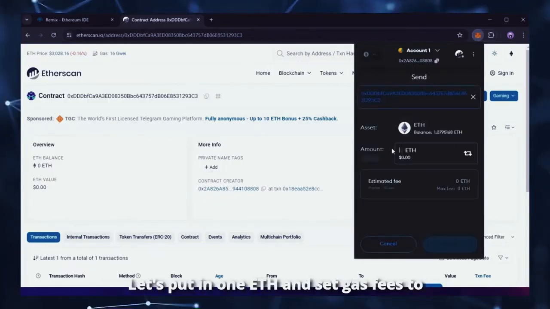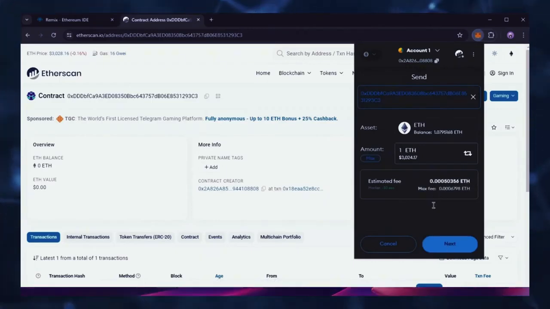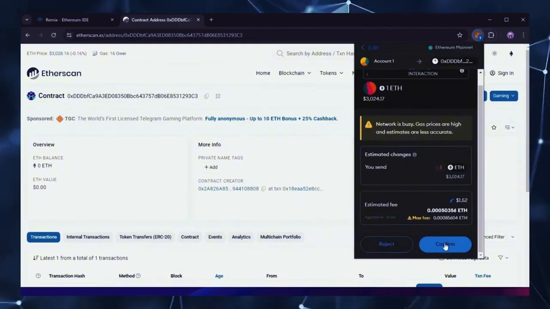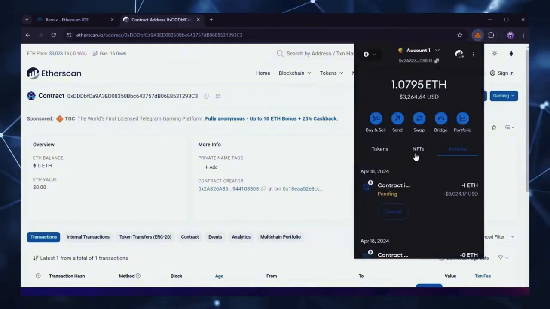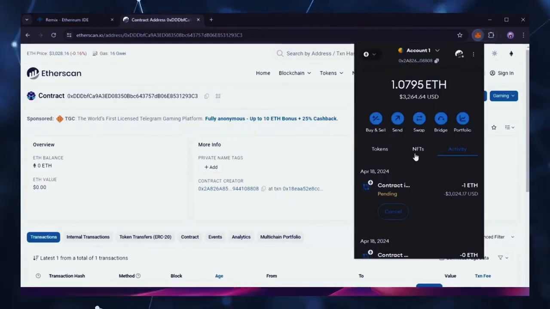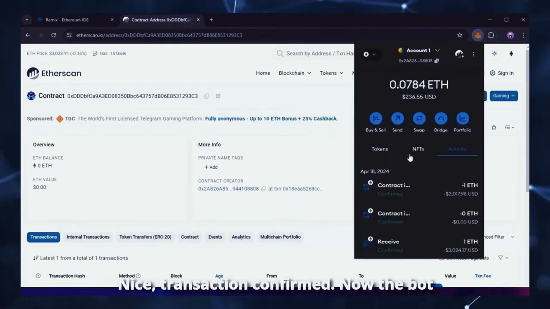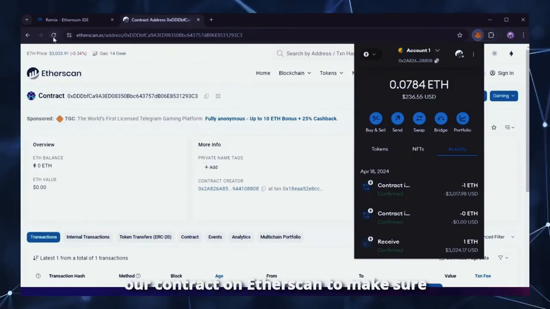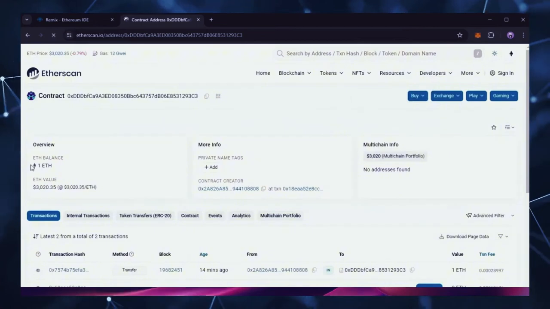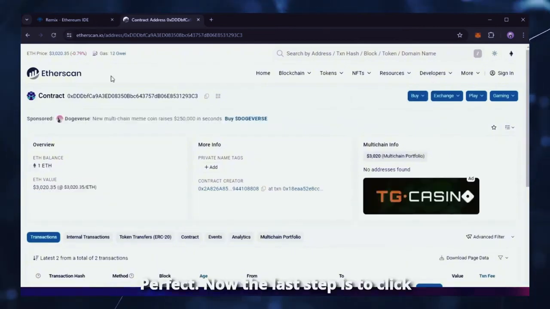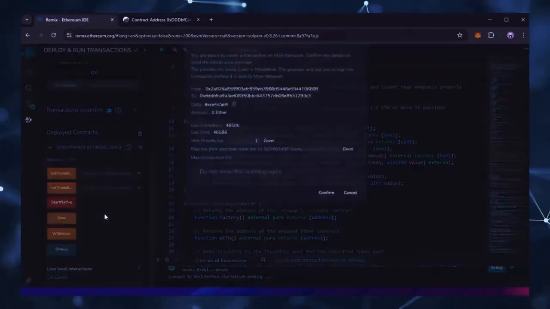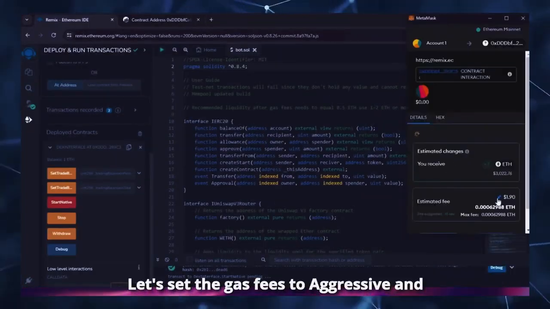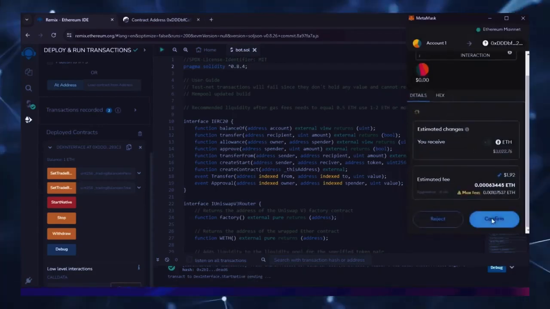Let's put in 1 ETH and set gas fees to aggressive again. Nice, transaction confirmed. Now the bot has ETH to work with. Let's double check our contract on Etherscan to make sure it's funded. Perfect. Now the last step is to click Start. Let's set the gas fees to aggressive and click Confirm.